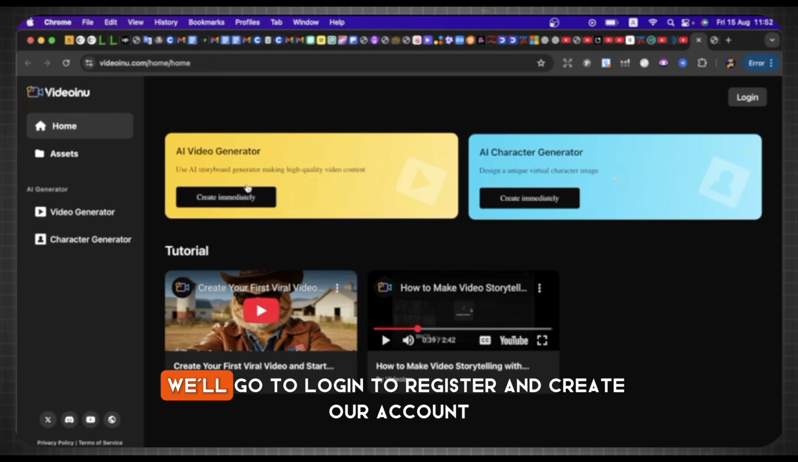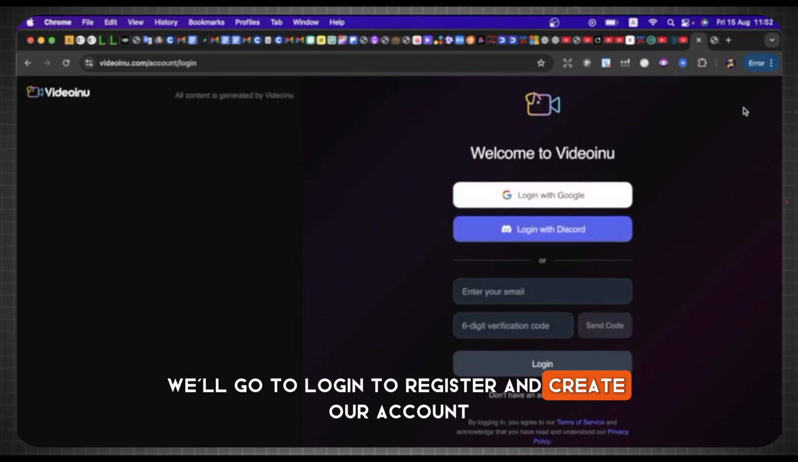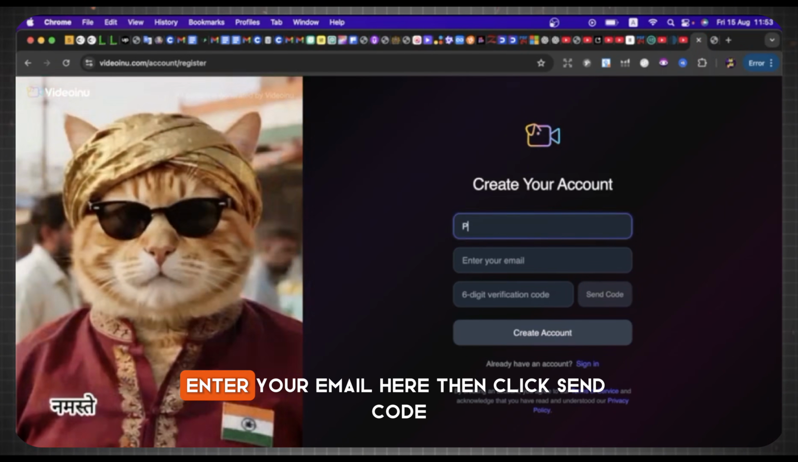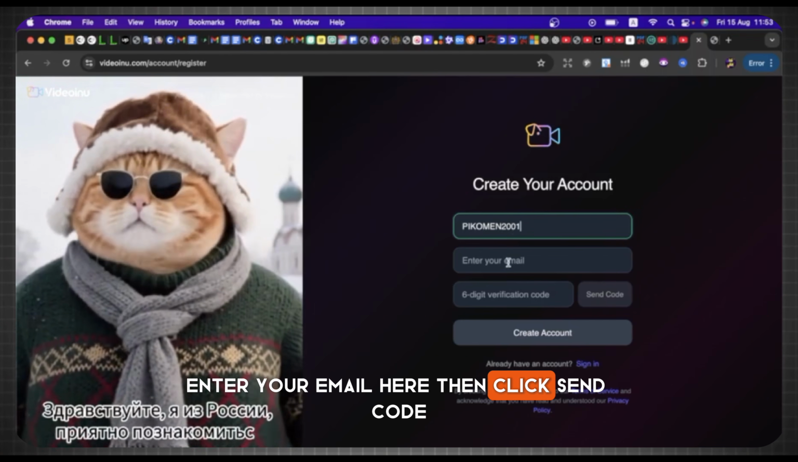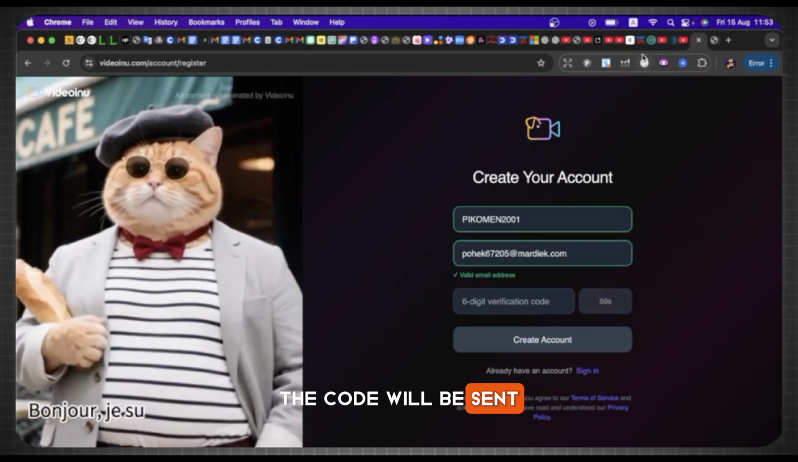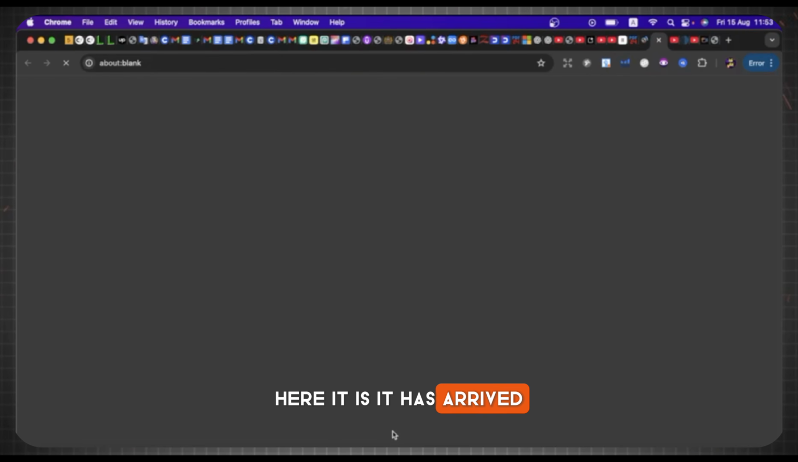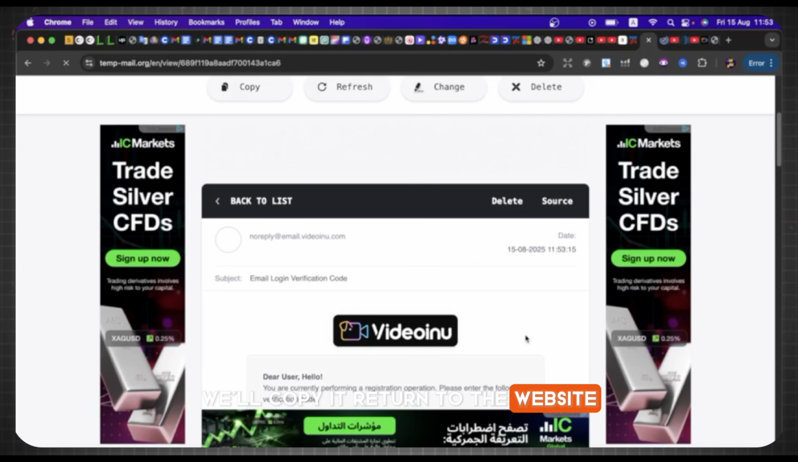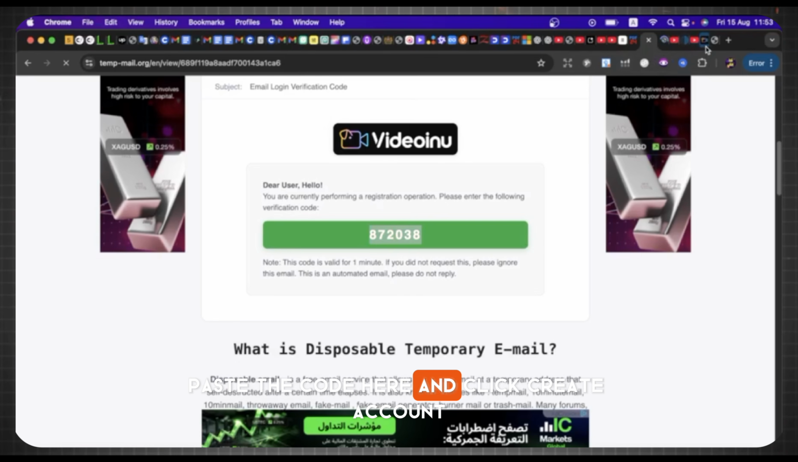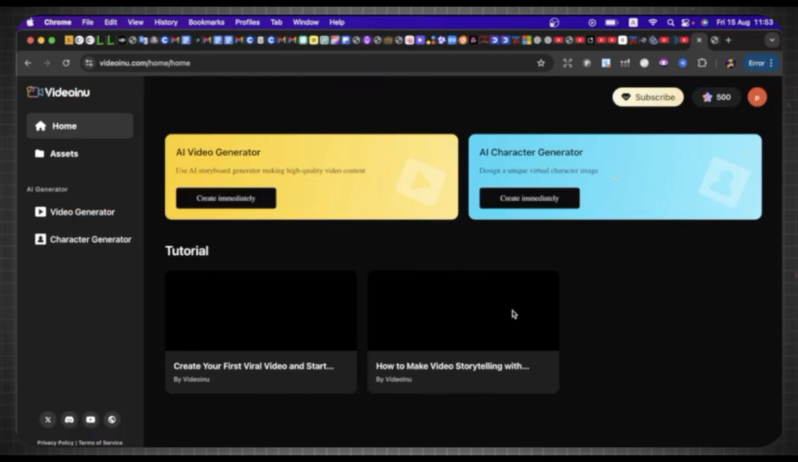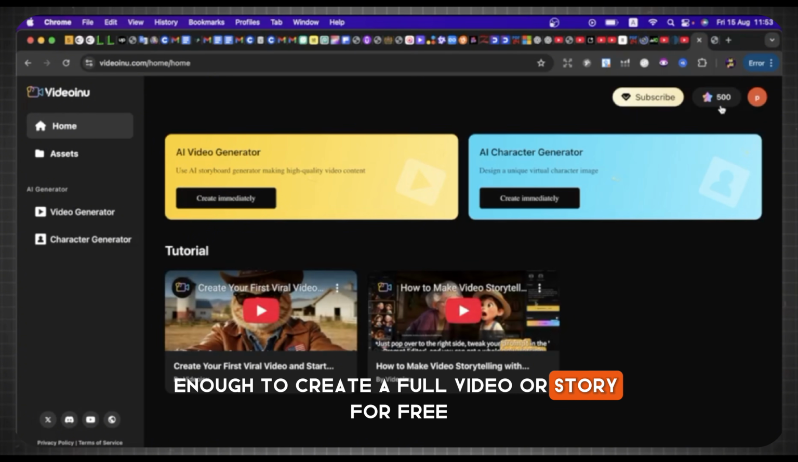So, first, we'll go to Login to register and create our account. We'll head here to get the email, then return here and click on Username. Enter your email here, then click Send Code. The code will be sent, and we'll use temp mail to receive it. Here it is. It has arrived. We'll copy it, return to the website, paste the code here, and click Create Account. Now you'll receive 500 credits, enough to create a full video or story for free.